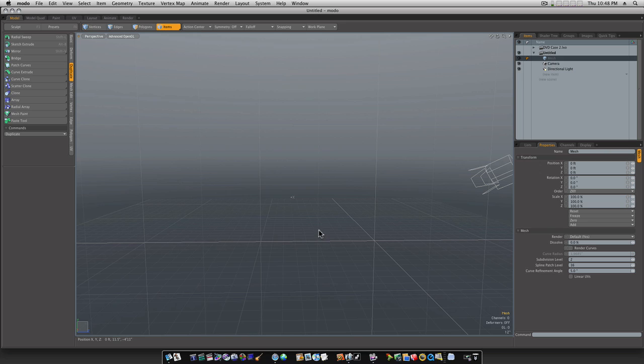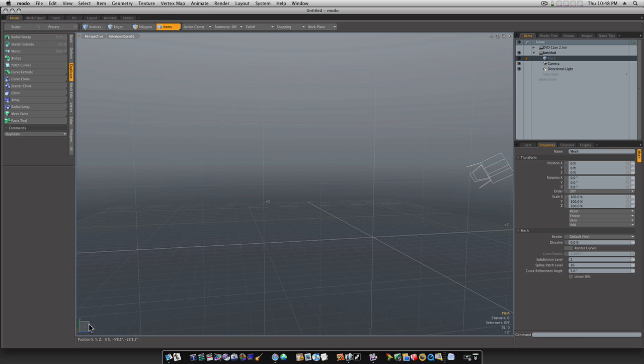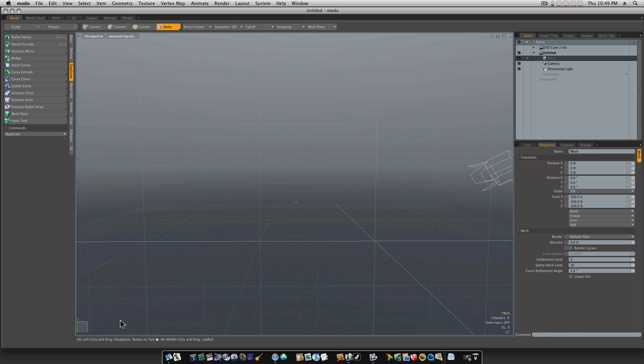Now, I like to begin Modo looking at my little plus X. If you look right here, you can see a plus X, and that's the way I like to start my scenes. If you look down here in the left corner, you'll see this little doodad here, this little gadget that shows you which way you're working. And I like to start with the X in front of me and the Y straight up, like that right there. Okay, so as you can see, we got up here our vertices and our edges and our polygons and our items, and we can get into that later.